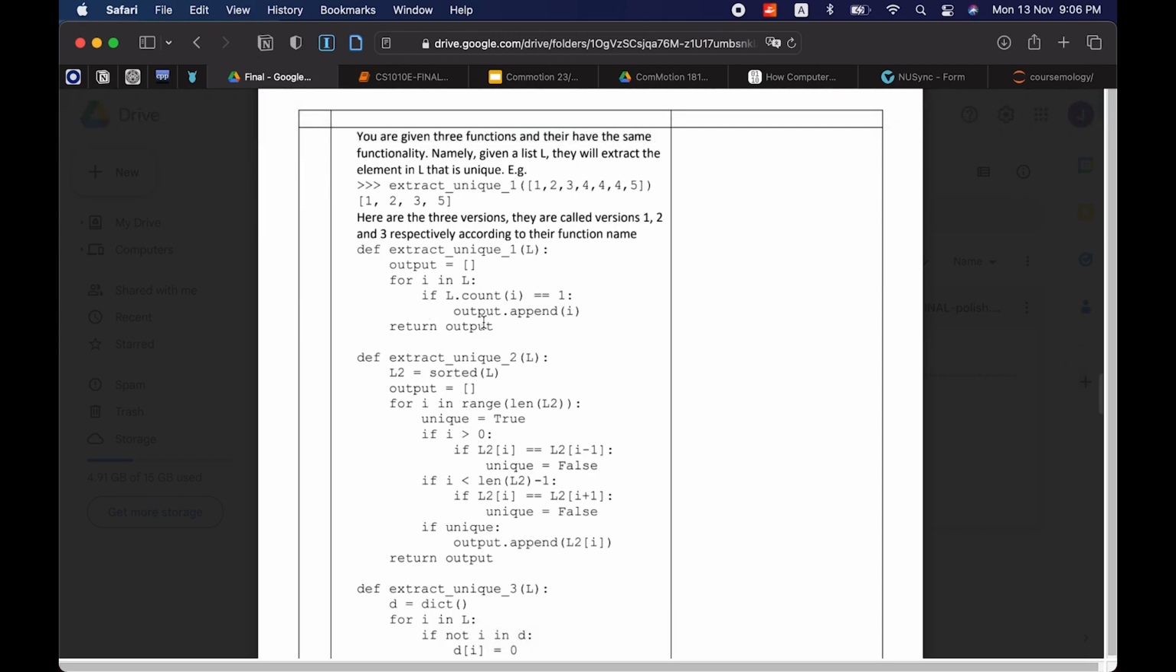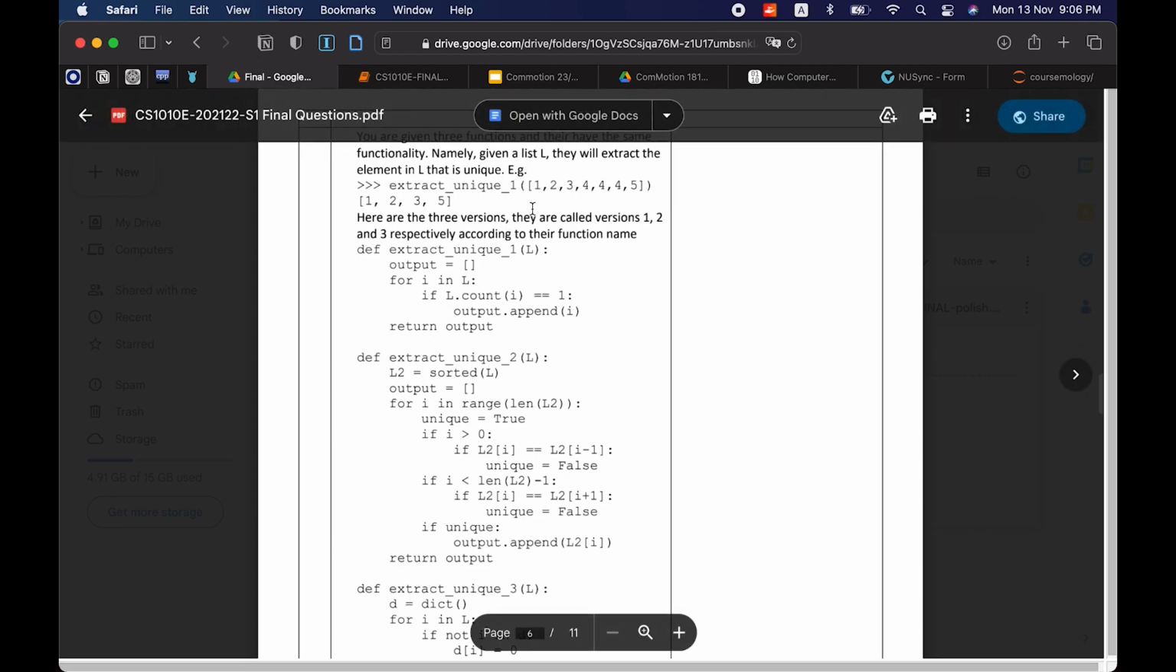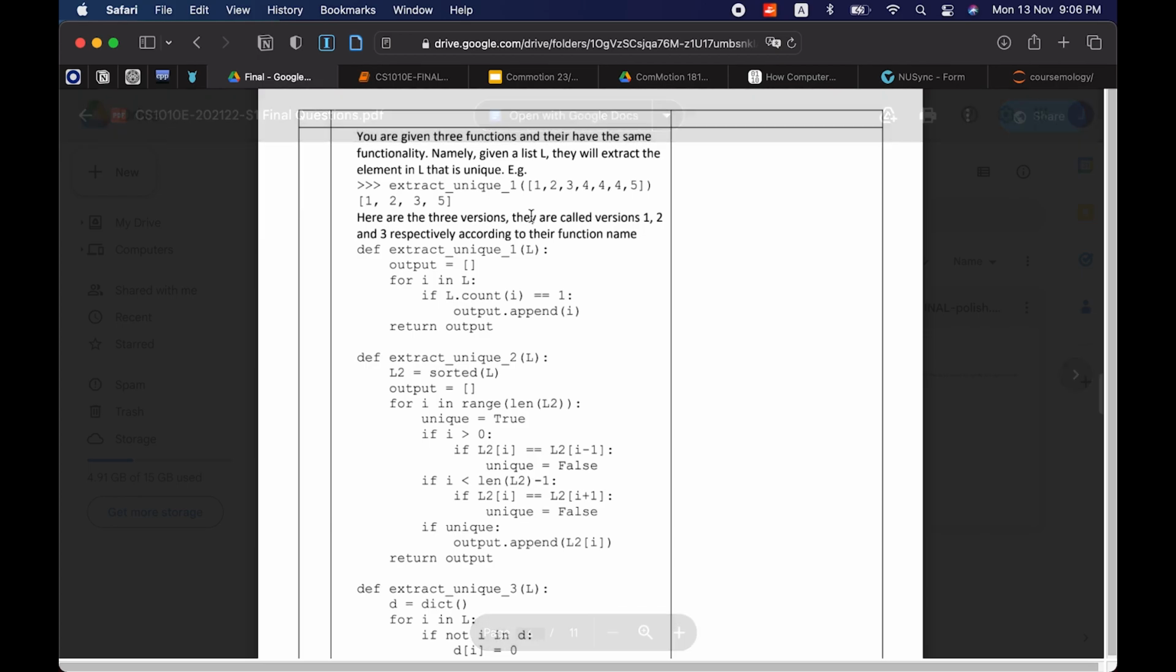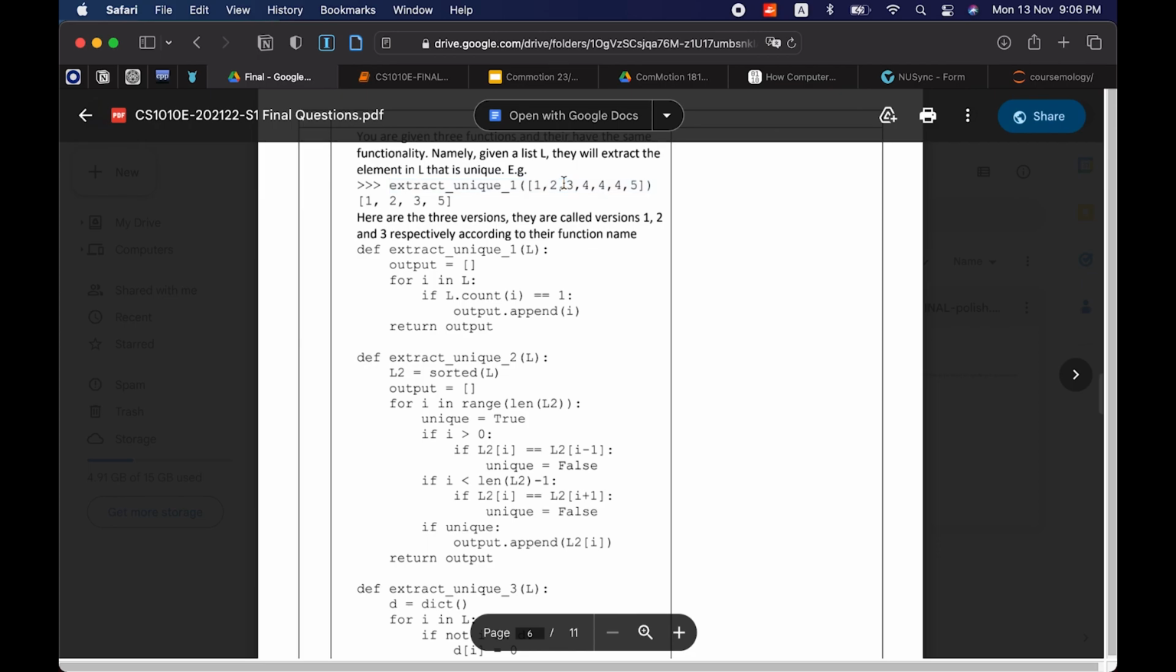But this one, I need to iterate through each one and then compare the whole list to each one. So I need to go to 1, and then I need to search. Is 2 equal to 1? Is 3 equal to 1? Is 4 equal to 1? And then is 5 equal to 1? And then I need to go again for the next one.